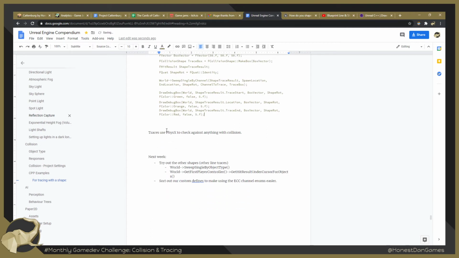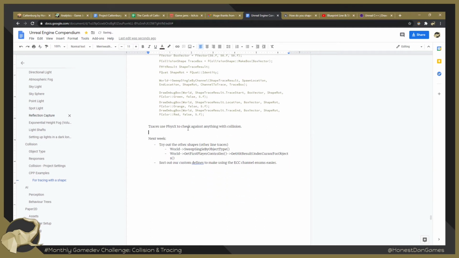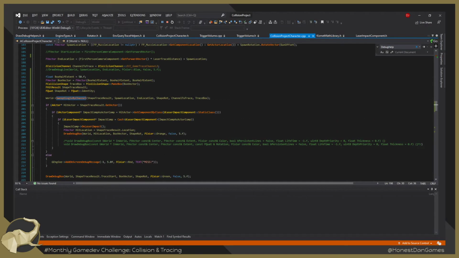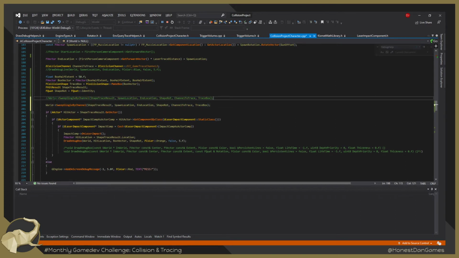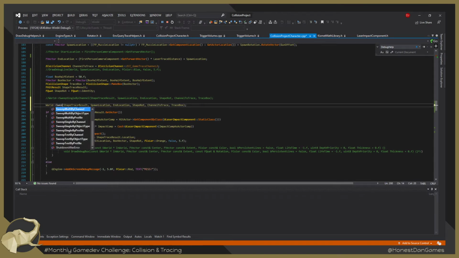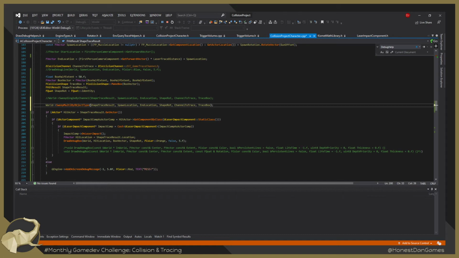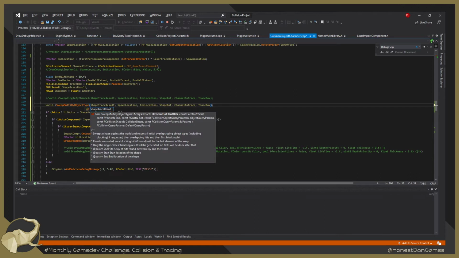Okay, sweet. So we got that. Let's have a look then at how we would use the multi. The multi would probably be the exact same thing, right? If we do sweep multi by object type, this time that should go through all of them. And it doesn't stop on the first one, if I remember correctly. Let's see the arguments of it, make sure they kind of match.